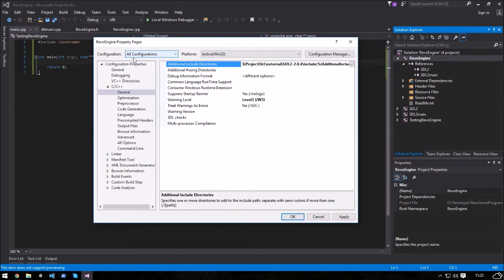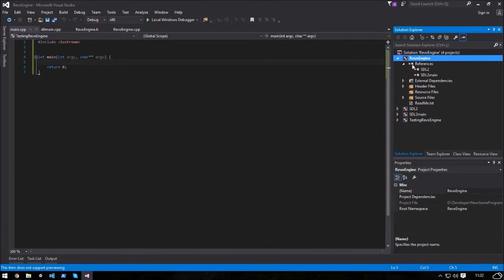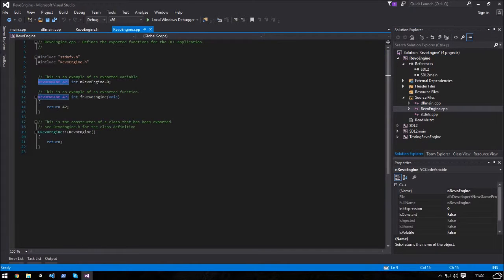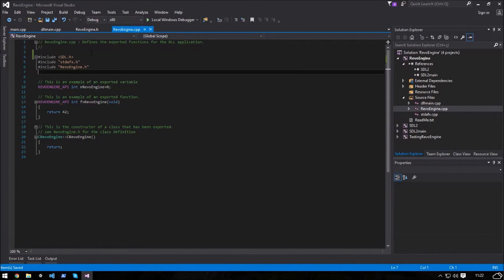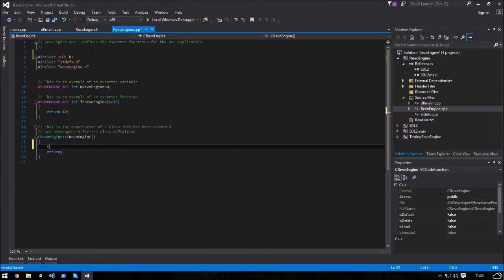Remember to set it for all configurations so you don't have any problem when the compilation changes to release instead of debug. So let's apply it. And now we should have access to SDL. So here, SDL, yeah, we have access to it. So I'm going to try it out.